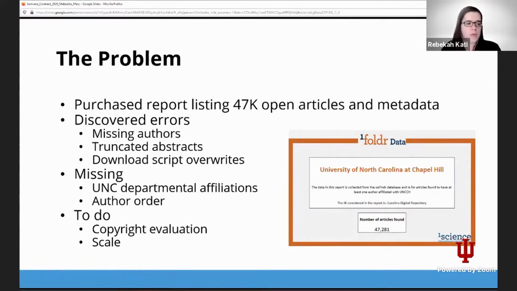The UNC authors didn't have departmental affiliations, which is a key use case for the CDR. And they also weren't listed in order, and that affected the CDR's indexing in Google Scholar. We also had to figure out copyright concerns. We needed to know which version of the article we were allowed to upload. And we also needed to scale the project because we did not want to have to touch 47,000 articles individually. So we wanted to batch the work as much as possible and then minimize the amount of manual work that needed to be done.